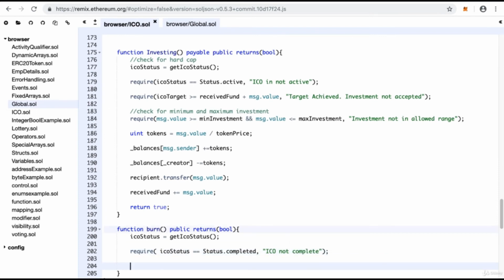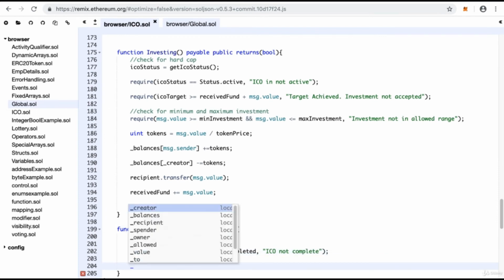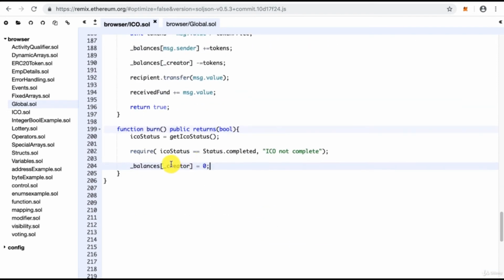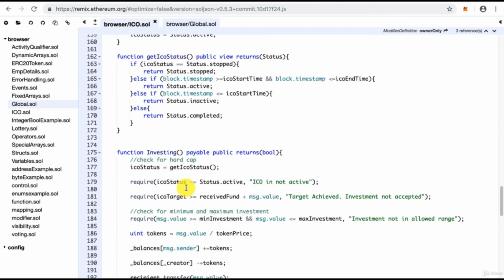And then how can you burn? We can just set the value as 0 in the mapping table for the creator, and it will burn all the tokens. We just need to set a 0 value for the creator address in our balance mapping, because the balance mapping has all the addresses and how many tokens each address has. So we can write balances creator equals 0. So it will burn unsold tokens when the status is completed. Then we can give the modifier as owner only, so only the administrator can do it. So that's all in this lecture.